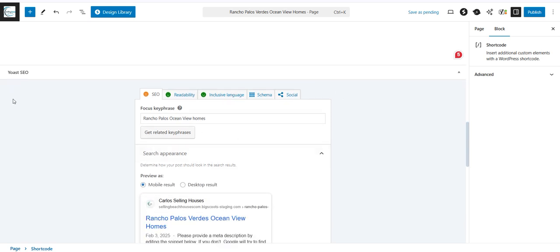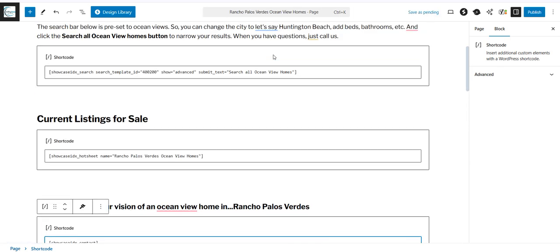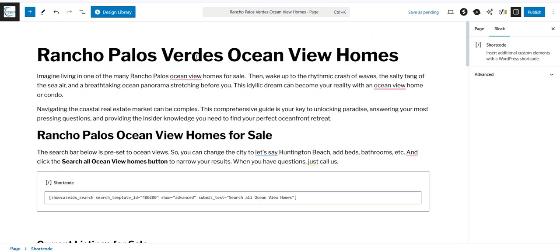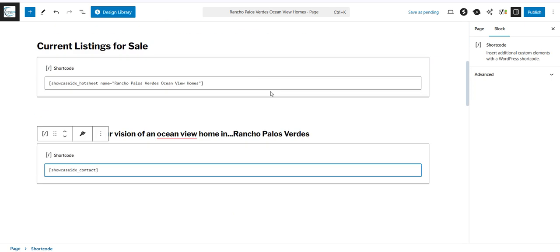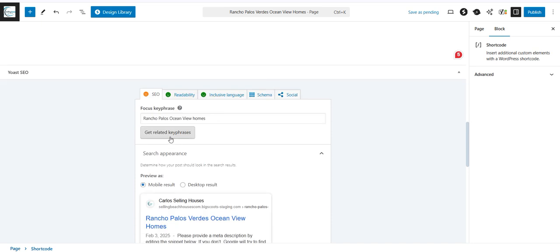Down below here is Yoast SEO. This is the powerhouse. This product here is used by 5 million people. Some people have the premium product, which I think is $99 a year, and other people have the basic product. I thought it'd be best for you to start with the basic product here. And when you're writing a page, like this page is about Rancho Palos Verdes Ocean View Homes, it's important to put the keyword phrase right in here.